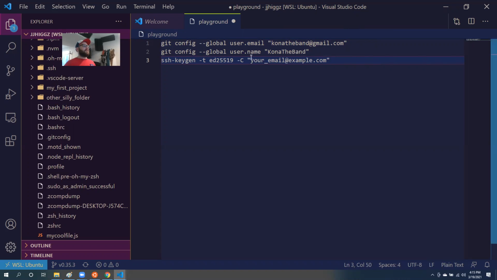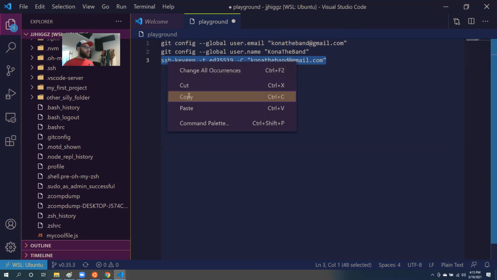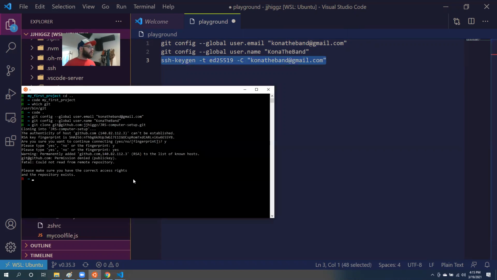Not a big deal. All righty. So now what I need to do is just change this to my email. So again, that's going to be honahtheband@gmail.com. Awesome. And now I need to copy this line of code and put it into my terminal. Bam. Enter a file in which to save the key. Don't type in anything here. You want to use that default, okay?